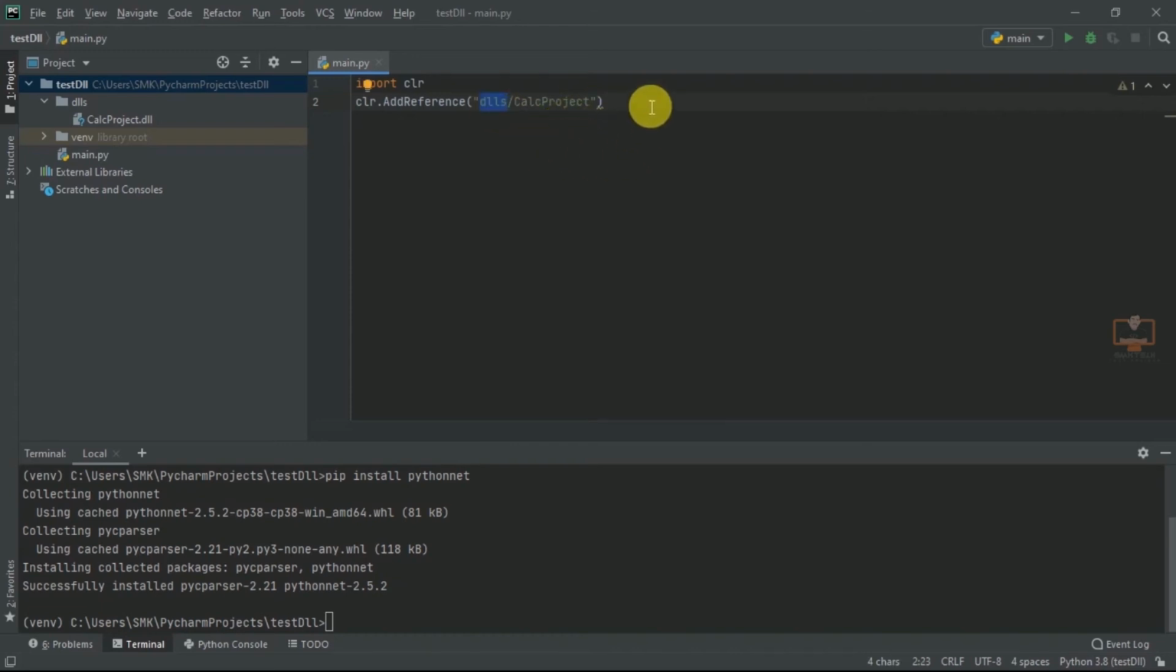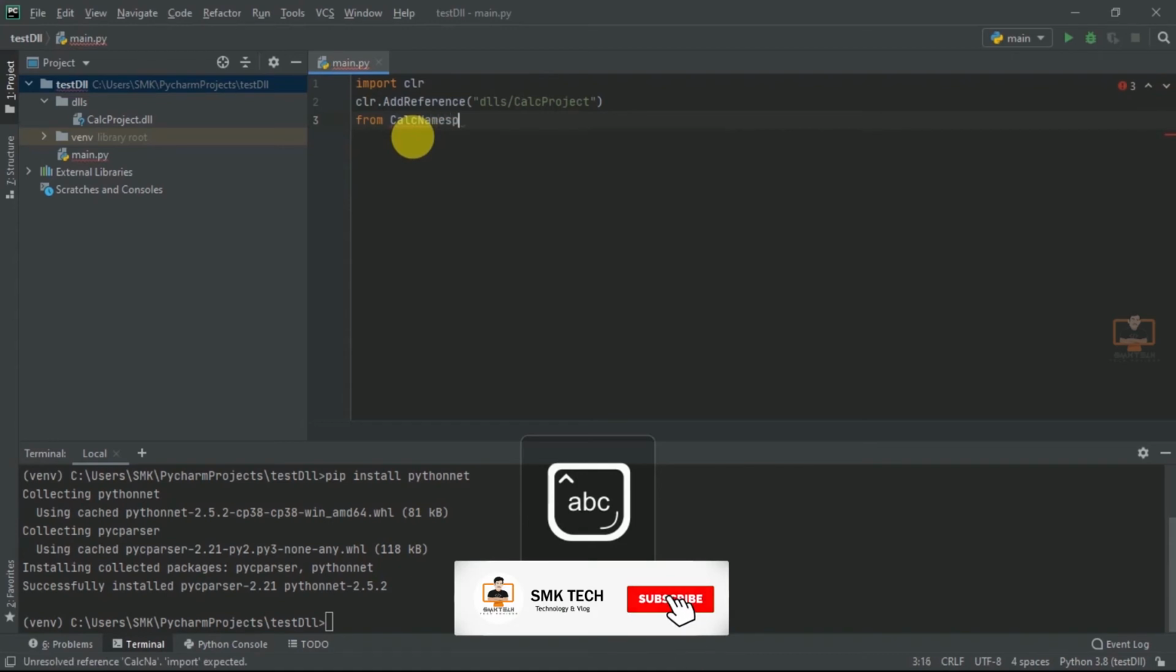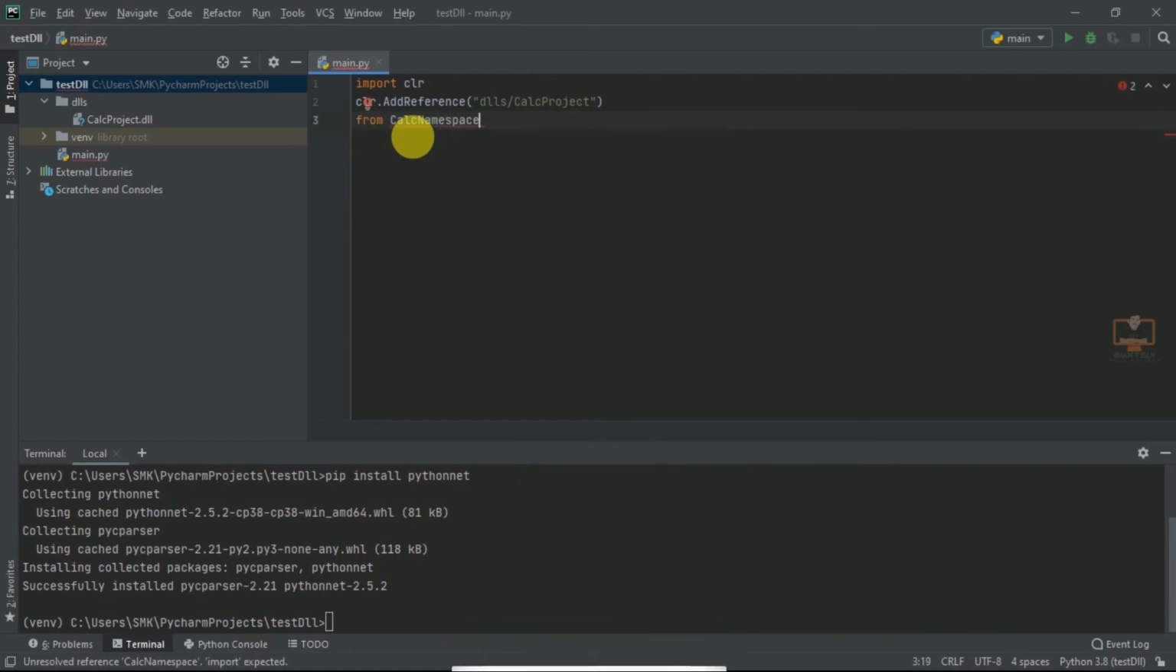Then you have to reference the appropriate class, where actually the function is, or from which class you want to call the function. From the CalcProject namespace, import Calculate. Don't worry about these things here. What we are doing is saying that from this particular namespace, import the class.